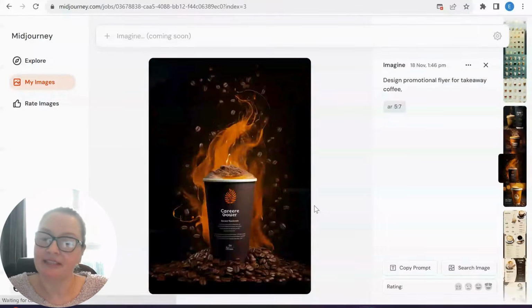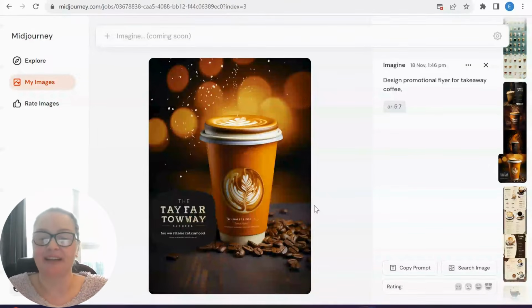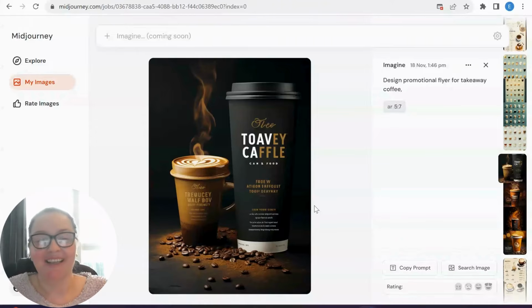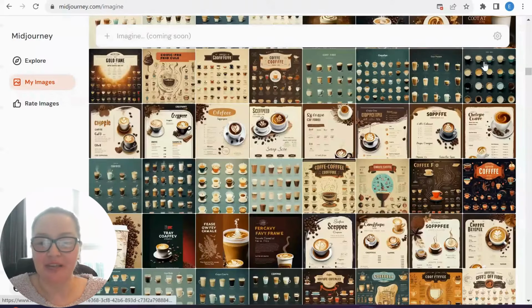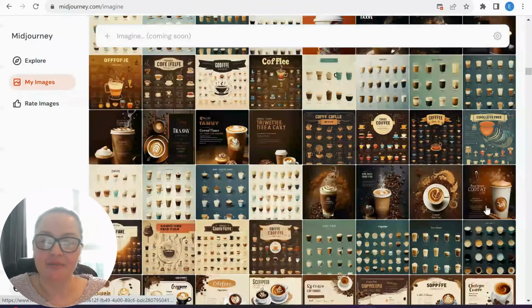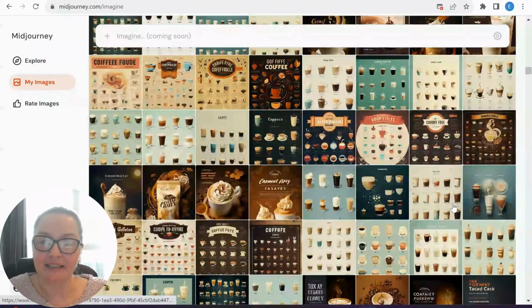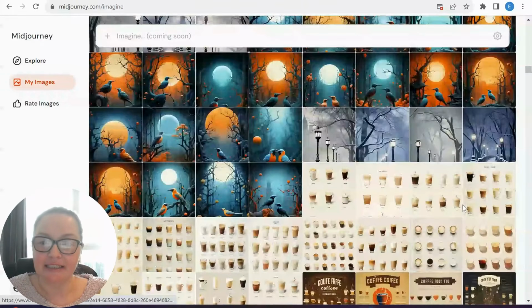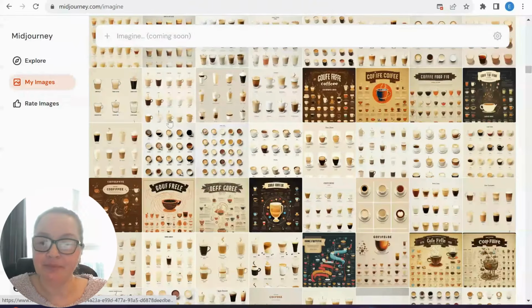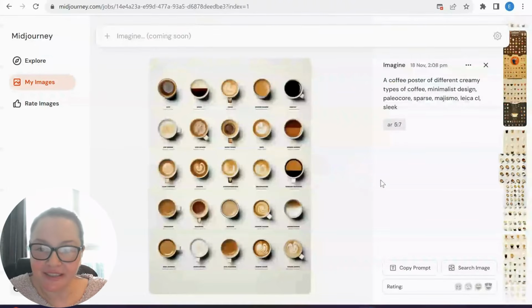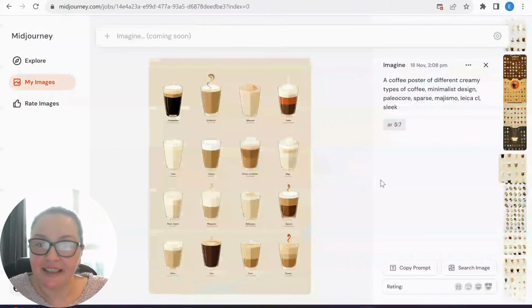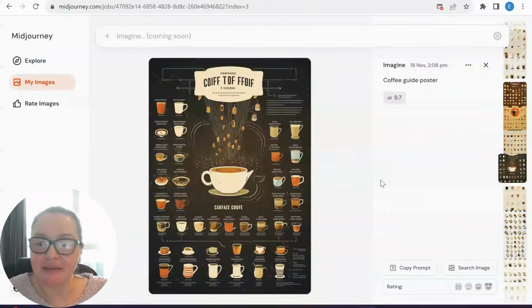Yeah, so again, here to almost like a takeaway, I can tell. Guys, there's so much you can do. And now we are going to be creating the templates. Oh, look at these as well. These are so great. We are looking at it from the top on these. A coffee poster of many different types of coffee.